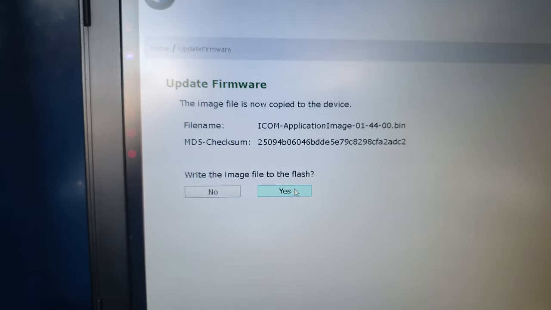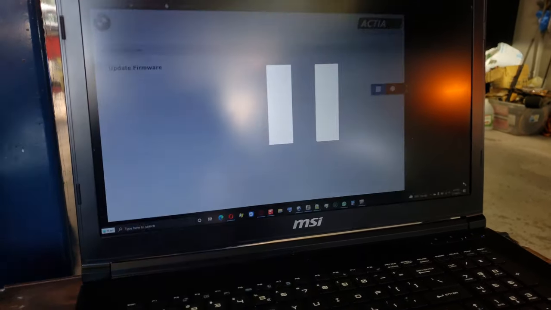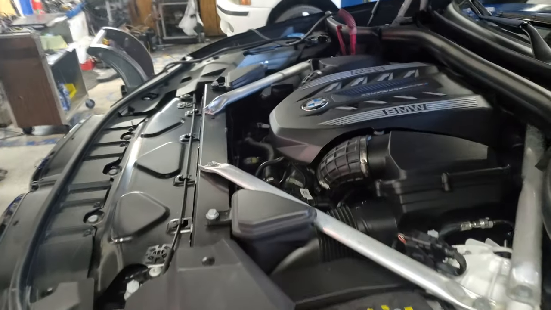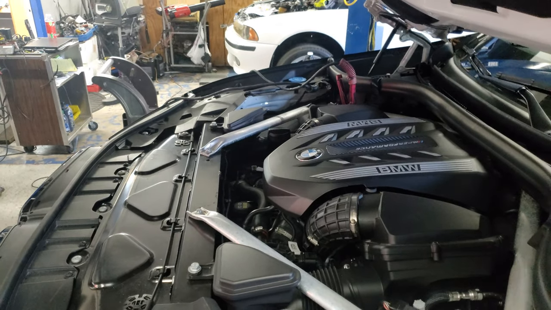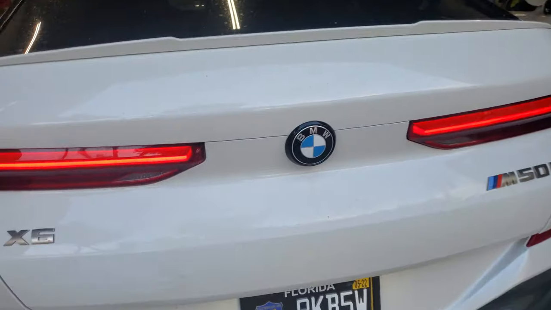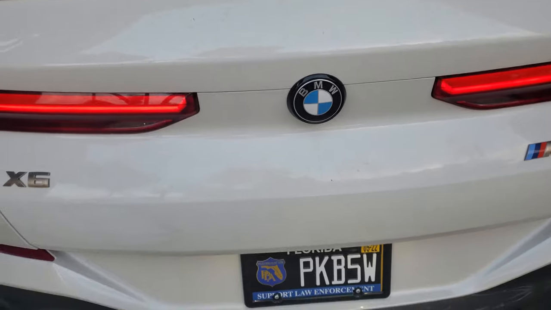All right, the lights will turn red like this when you're updating the ICOM firmware. That's what they're gonna look like. Boom. So nice BMW X6 here. We're gonna write the flash now to the ICOM. X6 here, boom boom boom.